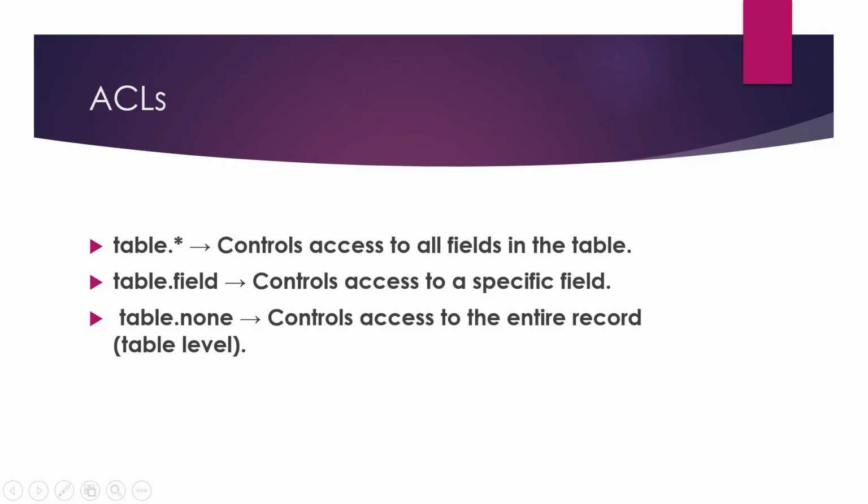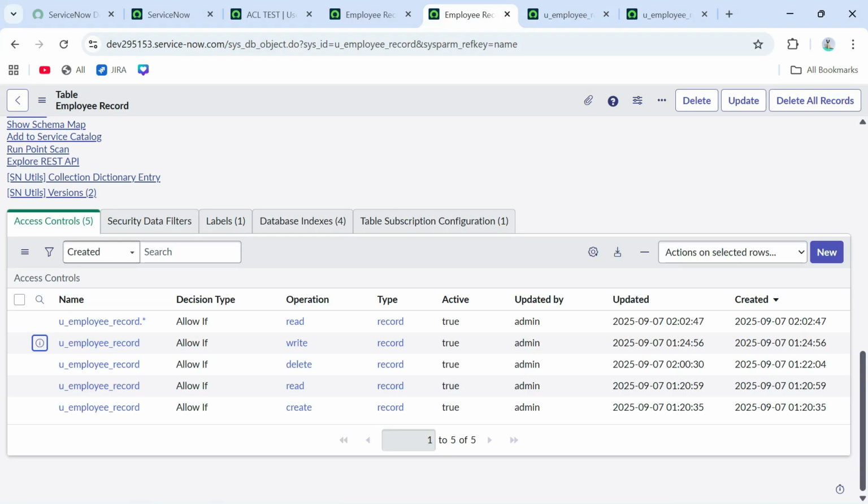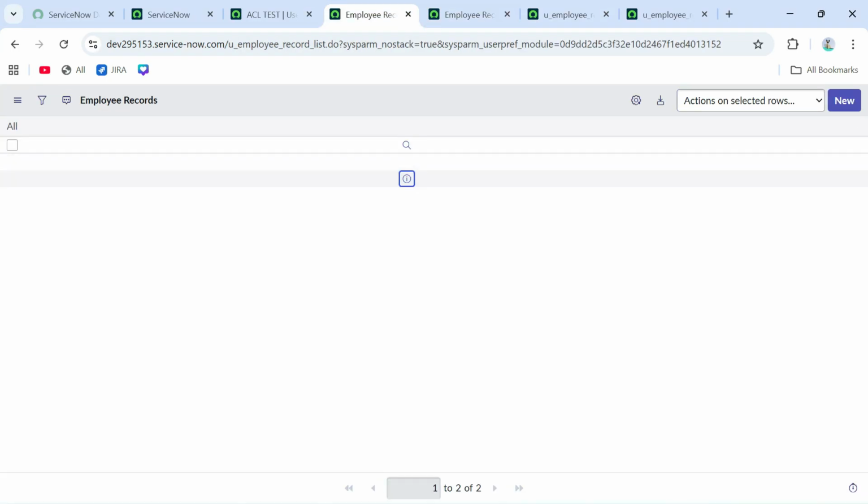Table.star controls access to all the fields in the table. And table.None is record-level ACLs, controlling access to the entire record. So this is the difference between table.None and table.star. Table.star is the field level, all the fields are being controlled by this, and with table.None all the records are being controlled.